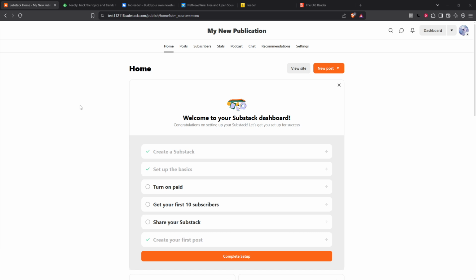Every Substack publication is designed to come with its very own RSS feed, making it exceptionally straightforward to integrate these feeds into your preferred reader. To access the RSS feed for a Substack publication, all you need to do is append the word feed to the end of the publication's URL. Let me give you a quick example to make it even clearer.